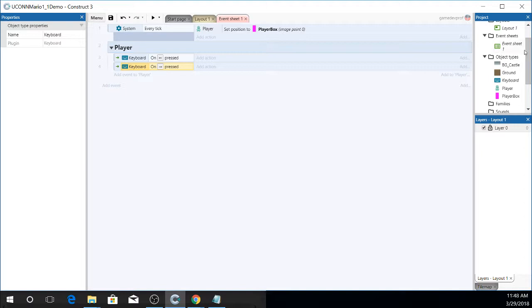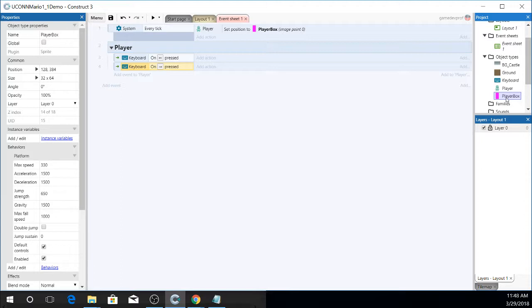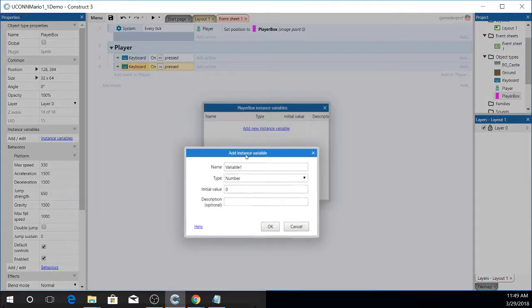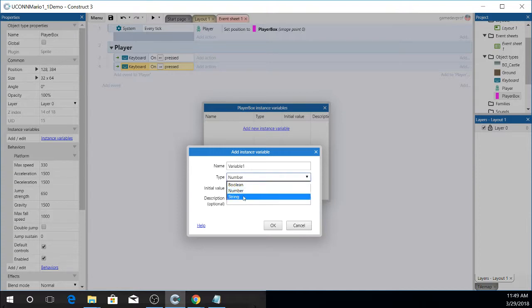So first, what we want to do is say, which way are you looking? And when you're looking at a certain direction, then do these things. So in order to do that, we have to keep track of what direction the player is facing. So we're going to select player box, and see this instance variables area, we're going to add an instance variable. And this instance variable is going to be a string.